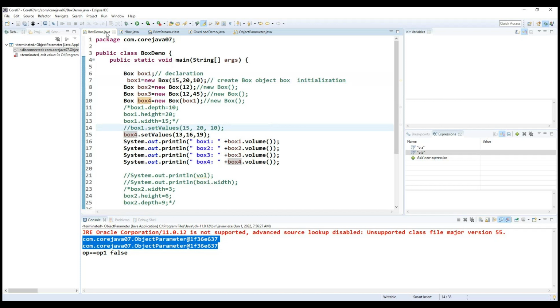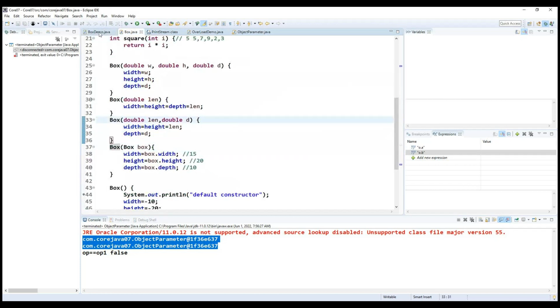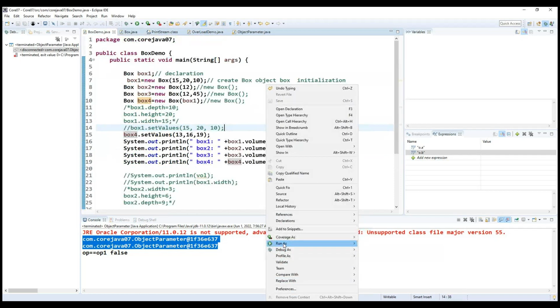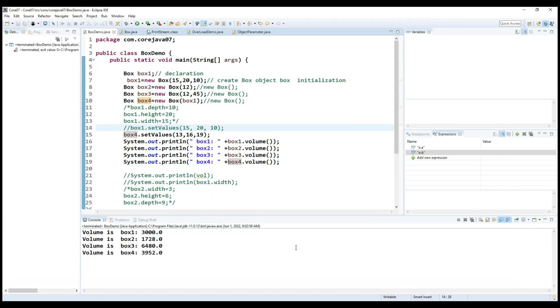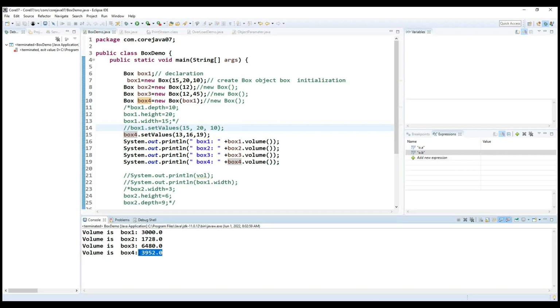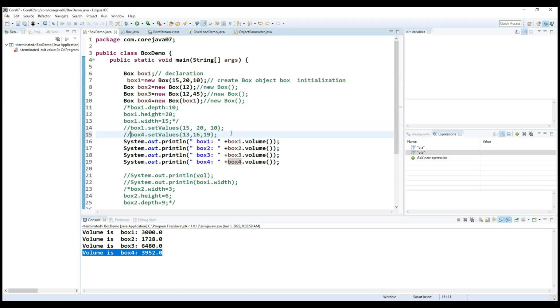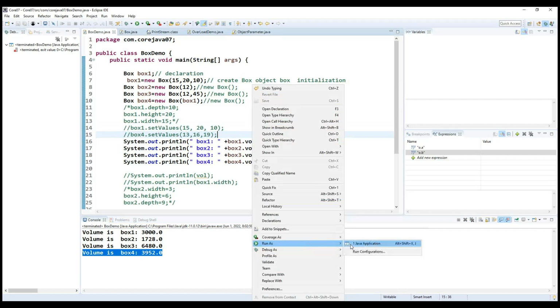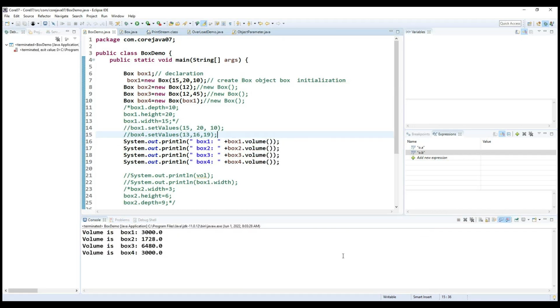Now let me save this also. If I run this example, box 1 and box 4 will be the same. But here, why are we getting different values? We are expecting box 1 and box 4 to have the same values, but we are getting something different. Any idea? Set values method. Yes, again we are calling set values here. If I run the same example one more time, now you can see box 1 as well as box 4 are the same.